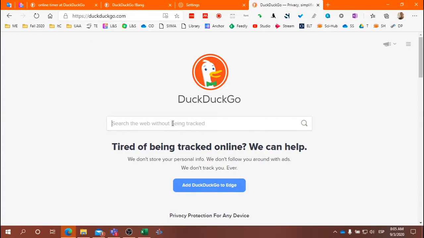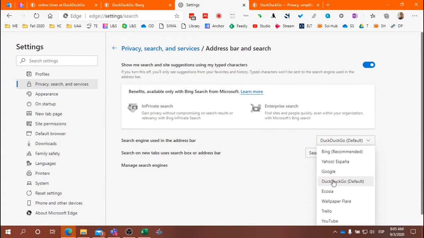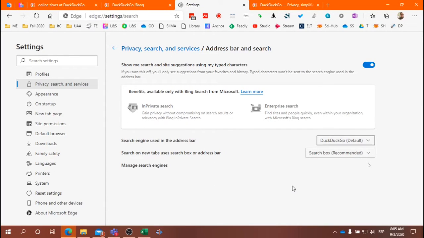DuckDuckGo basically is a search engine. In any browser, if you're using Chrome on your computer, and this is for cell phones and mobile devices of any kind too, you can add DuckDuckGo to your browser and select it instead of Google. You don't have to use Google. If you really want to, you can use Yahoo or Bing. Of course, in my case, Bing is recommended because I'm using Edge, but it works just fine on Chrome, Firefox, just about any browser.